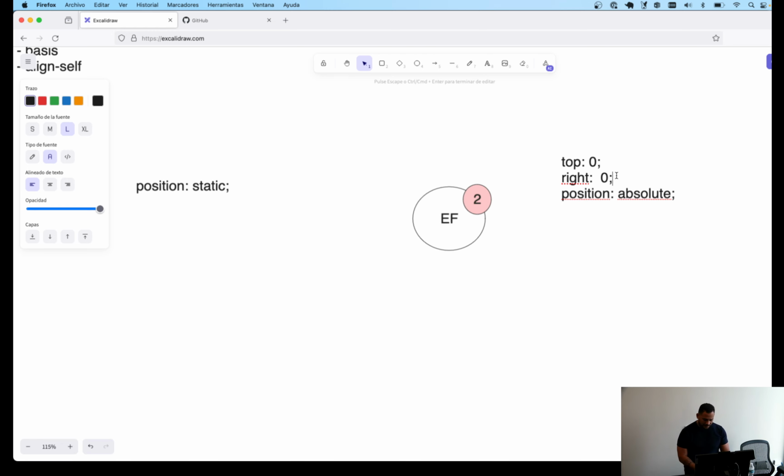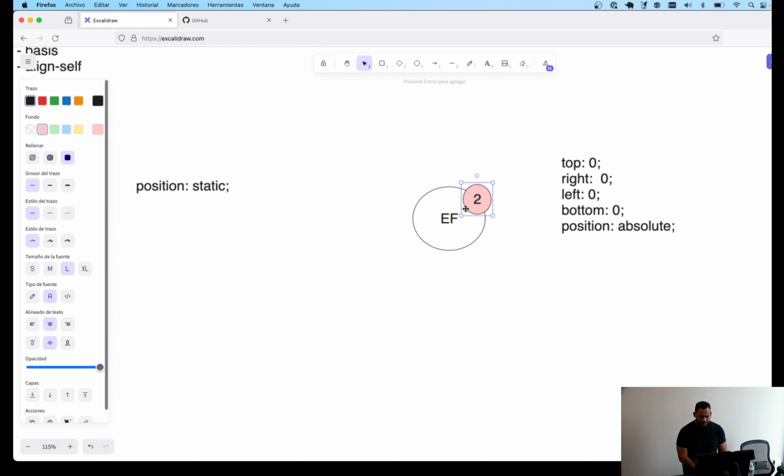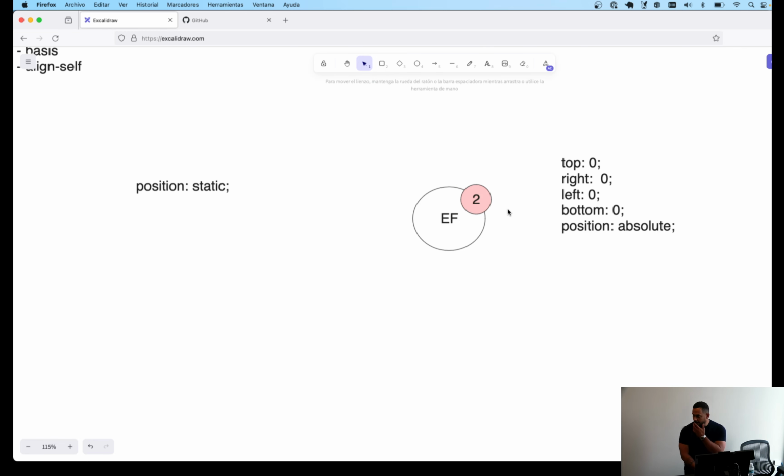If I put left 0 and bottom 0, what do you think will happen? It will be aligned to all the edges, right? So it will basically be like this. It will overlap the other one. Okay? Got it? Questions?